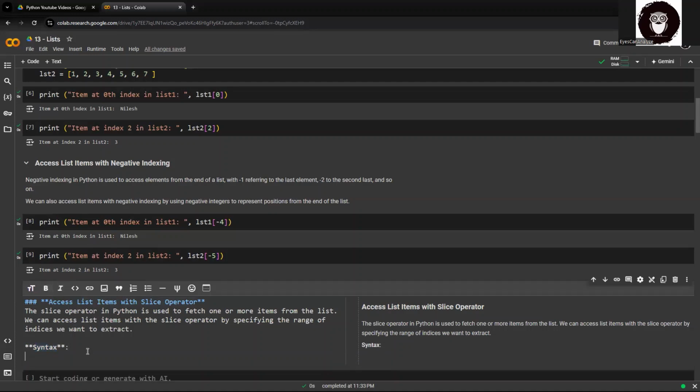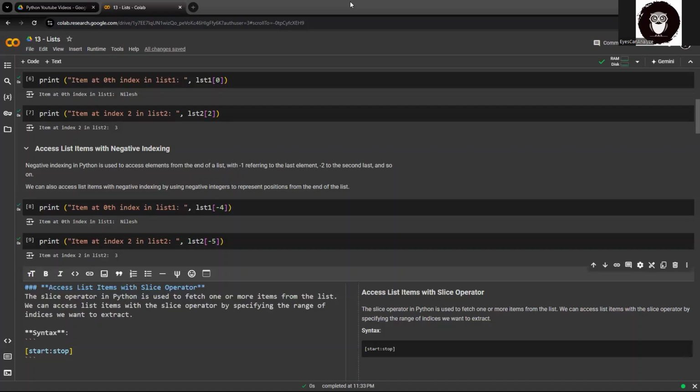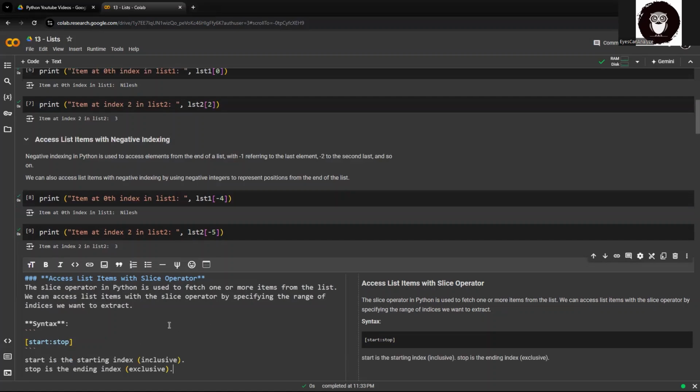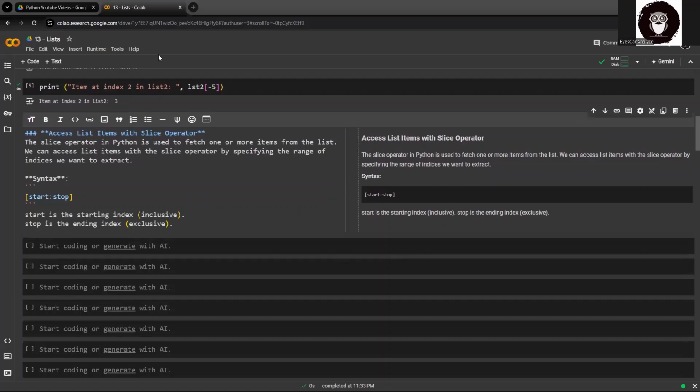So the syntax of the slice operator: it has to have a start and it has to have a stop. So you have to specify the start index and the stop index, wherein start is the inclusive index and stop is the exclusive. When I say exclusive, it will always be -1. So let's see.